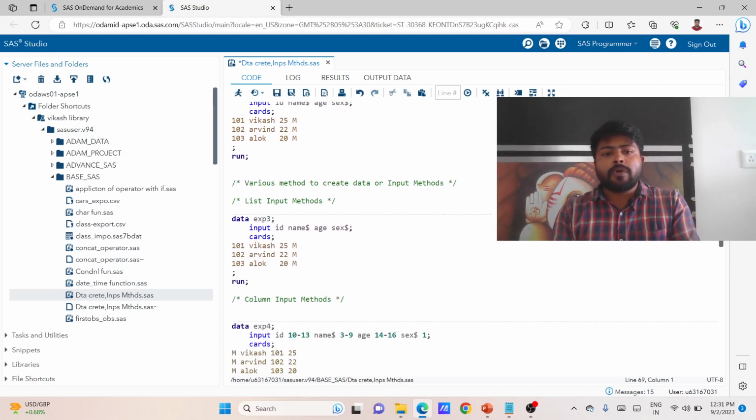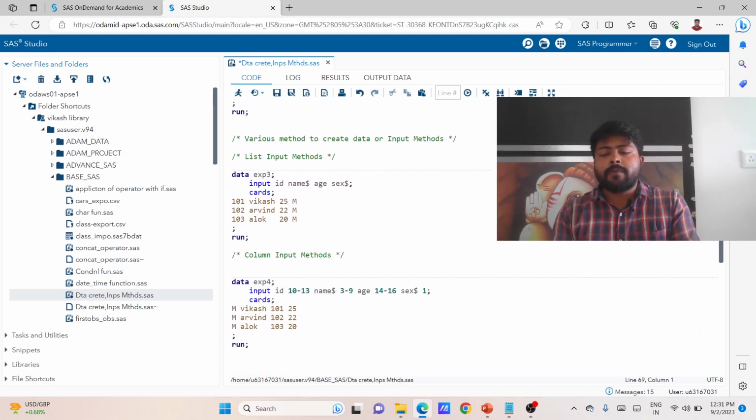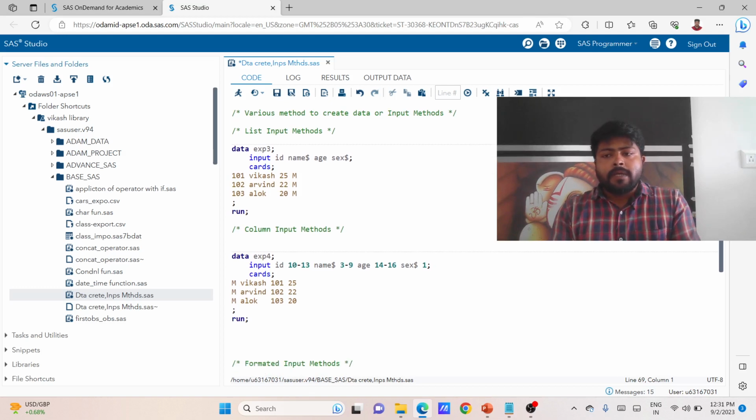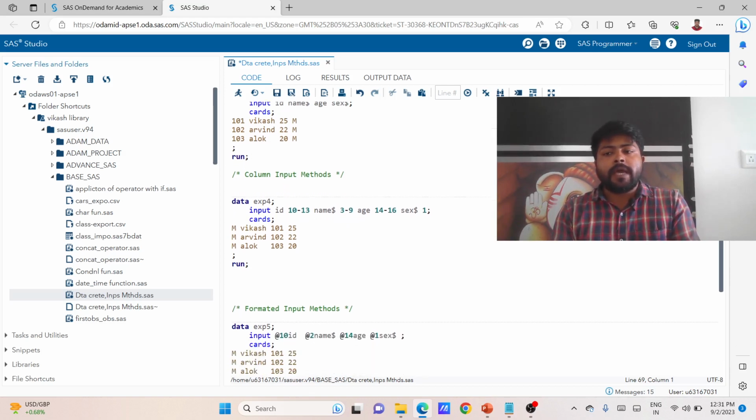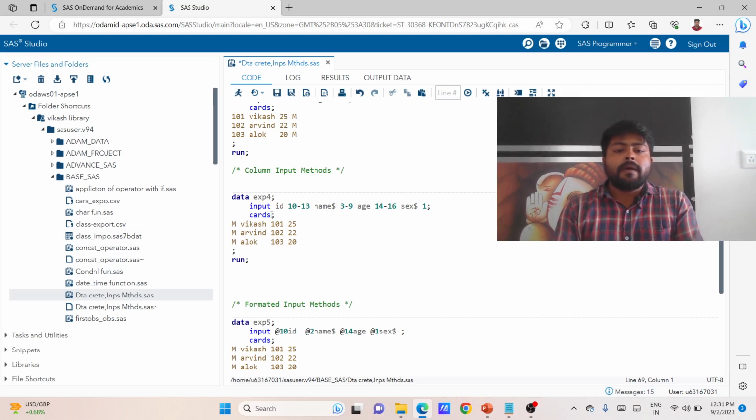We have to focus more on the various input methods for creating data using input and cards. There are four input methods. The first is the list input method. List input method is nothing new, as we created data in the last lesson, this is the same. Then the column input method: we create the variable and the observation, but not as per the sequence in the input, and we are not giving the value in the cards. That's why we need to give the location or position of that particular variable's values, so we have to use the position this way in the column input method.